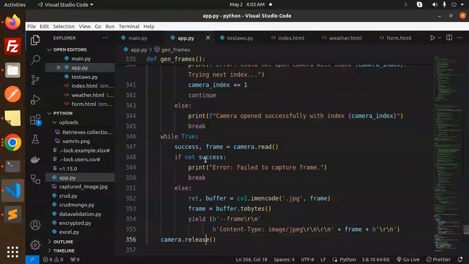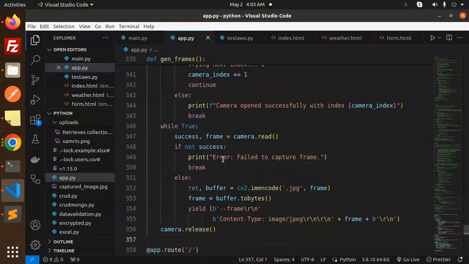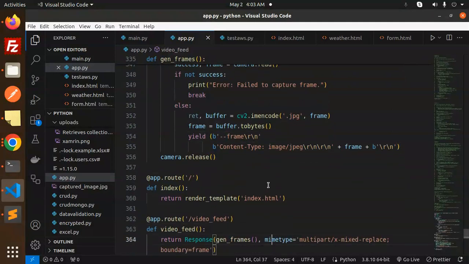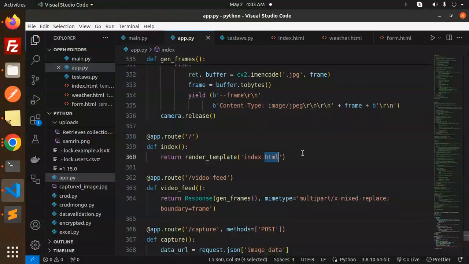Next, if true again, we are going to read the camera. If it fails to capture the frame, so if it is not a success, then we print failed to capture the frame, because we are reading the camera. Else we use cv2.imencode .jpg on the frame, converting the frame to bytes. Here we yield the frame and release the camera. Okay, so the route will be index.html.